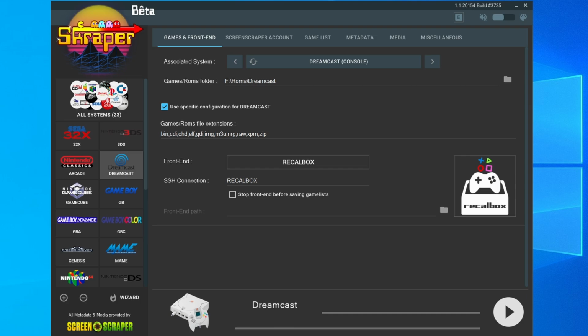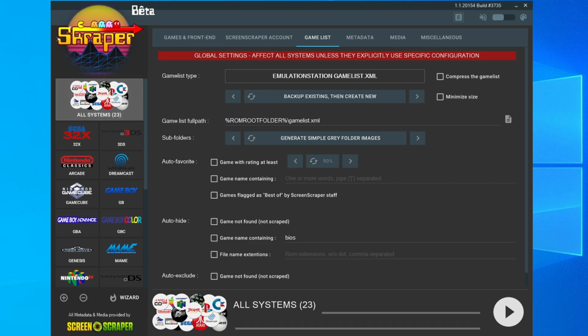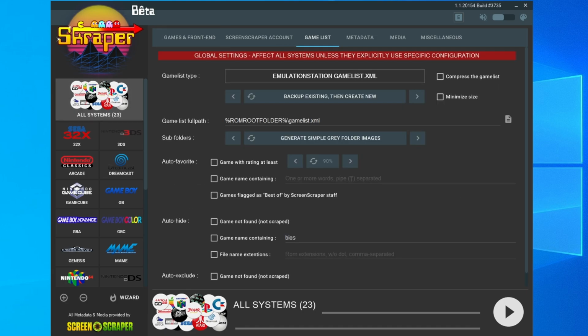We've already gone and logged in with our Screen Scraper account, so go to the Game List folder. This should automatically be set up. You shouldn't have to change anything in here. Under the All Systems tab, this is where we're going to be able to change this stuff. Under the Game List, just make sure it says ROM Root Folder. This should be automatic, I think.